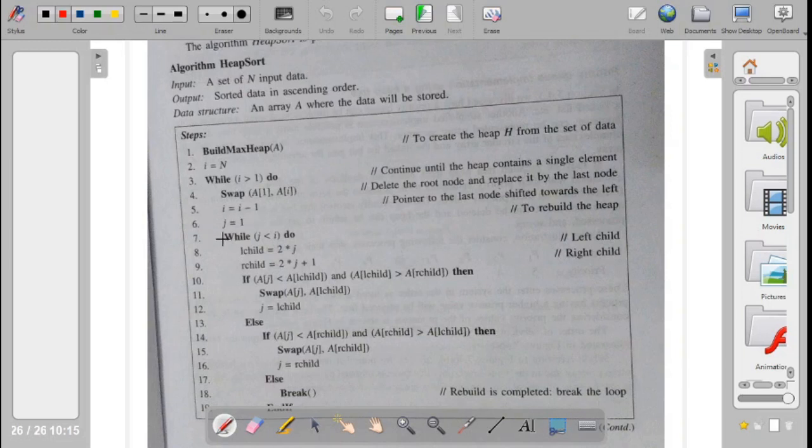Now our swapped element is at 1. So you set j equals 1. When you do a swap there is a violation, right? First at location 1, whatever element is there is swapped from the last element. So there is a violation there. So you have to rectify that violation. That is what is done in this while loop.